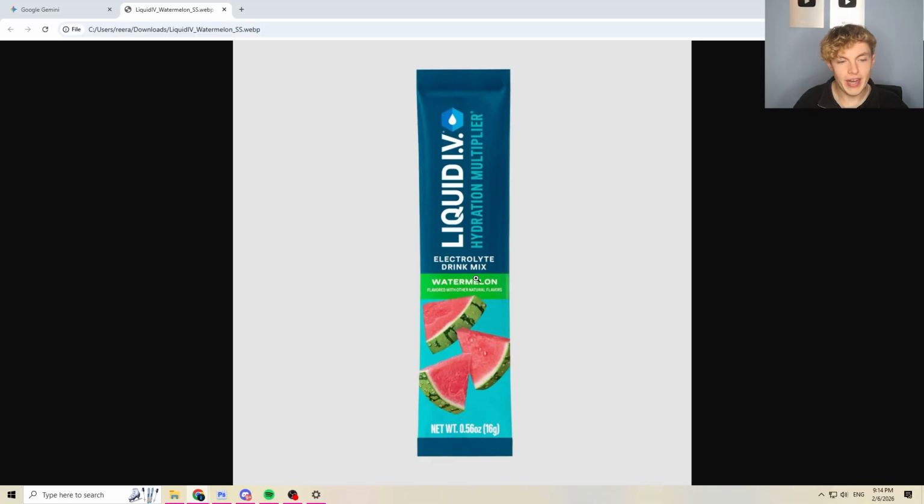First, go ahead and find your product image. If you don't already have a product image or a product, I can show you how to make a sample real quick. I found this Liquid IV electrolyte drink mix, and I want to go ahead and make a drink mix that helps with inflammation, basically helps with acne and bloating. So I found this image to use as a base image for our product.